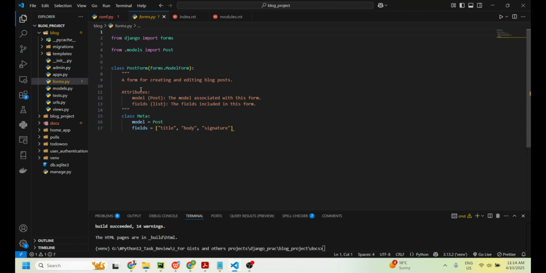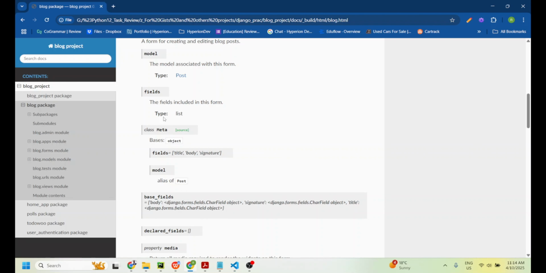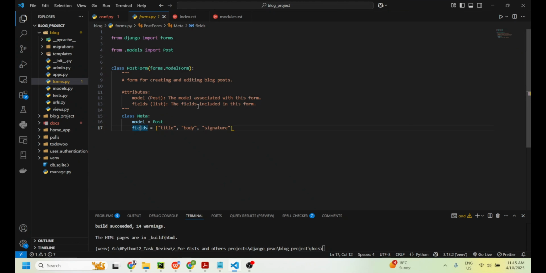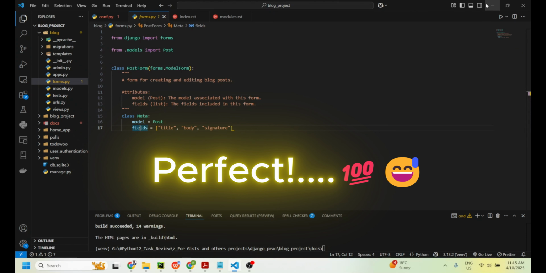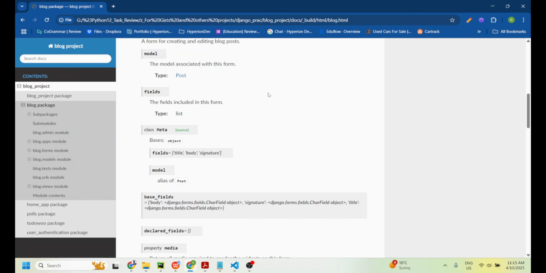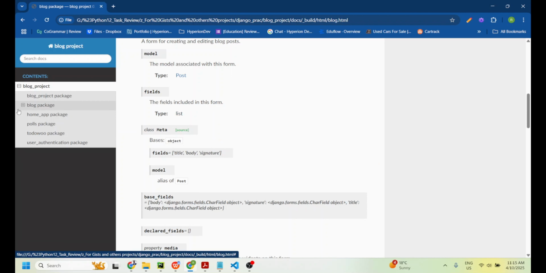So this is the model, which is one of the attributes of the class. So we've got model, and we also got fields over here. So model and fields, and model indeed is a type of post, and then fields is a type of list. So let's go back again there. So fields is a list, yes, fields is a list, and the fields included in this form, we saw this. Let's just go back, the fields included in this form. Perfect. So we managed to successfully generate documentation for a Django project.